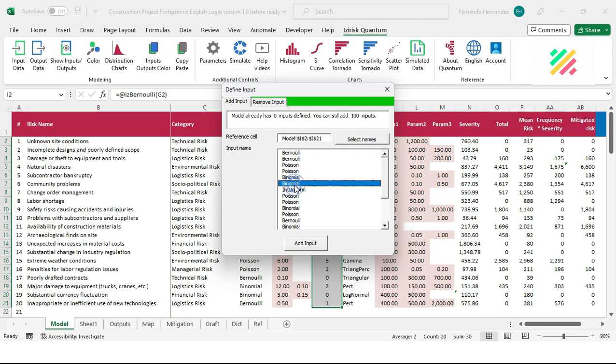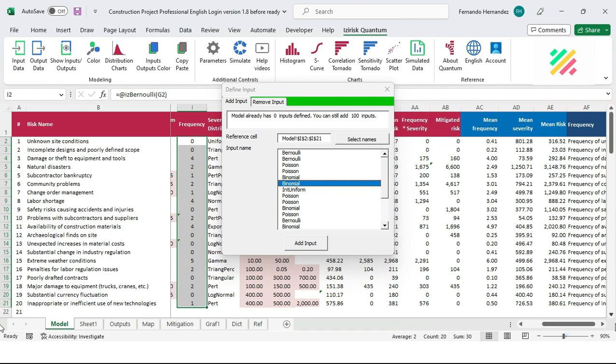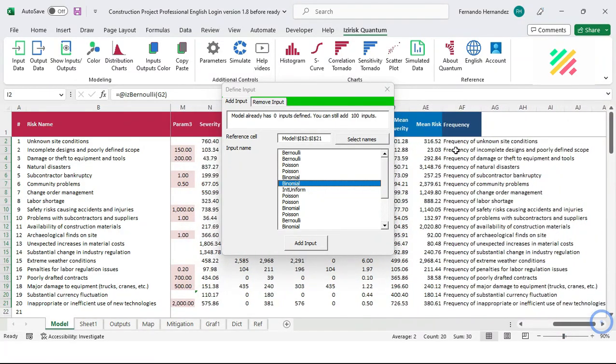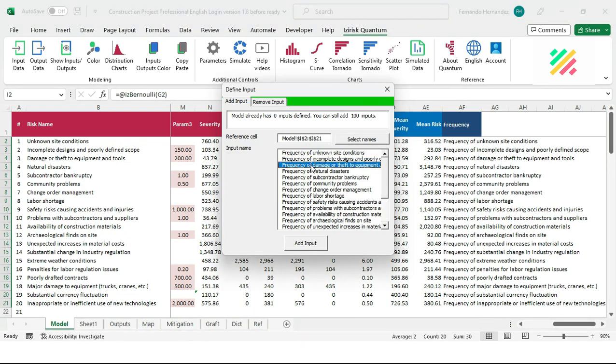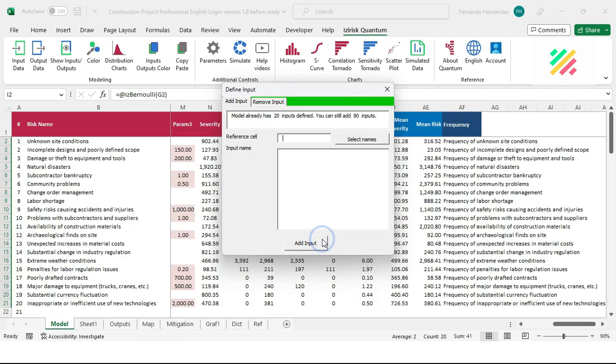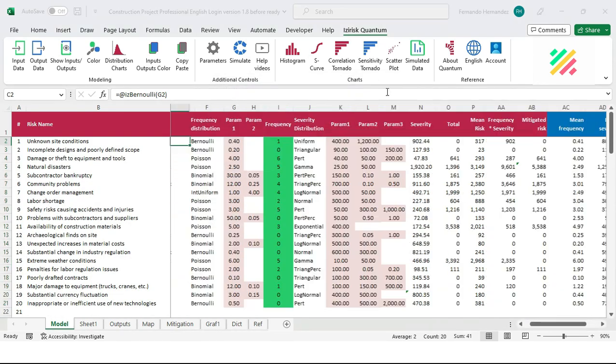We have defined a temporary range on column AF that contains adequate names for these frequency input variables. Click on the Select Names button to change the reference and type in the range AF2 to AF21. Click on Confirm and watch that now names for each one of these 20 input variables are going to be correctly retrieved from texts on column AF. If you were to go now to Show Inputs/Outputs icon, you'd see the existence of 20 new inputs there.